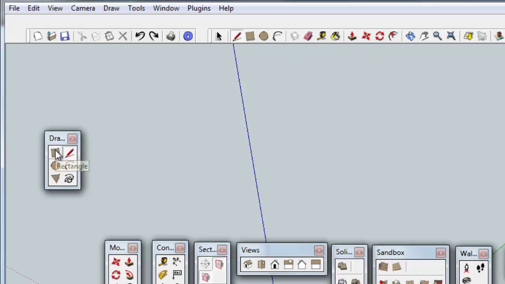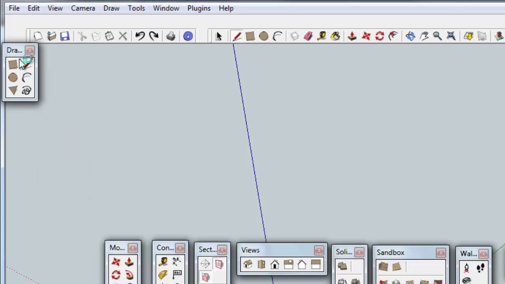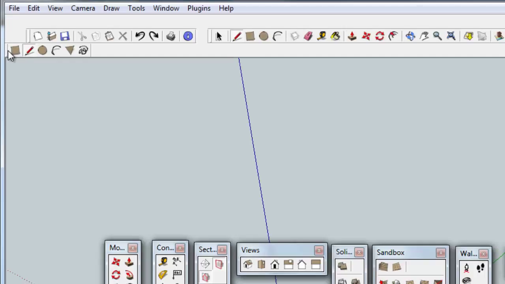These are the drawing tools that are basically used to draw a line, rectangle, circle, polygon, arc, and the freehand. So go ahead and arrange this one on the left side. You can put it here or down.